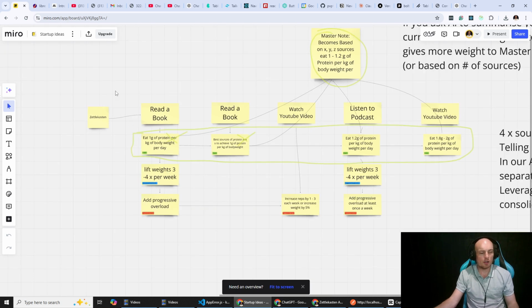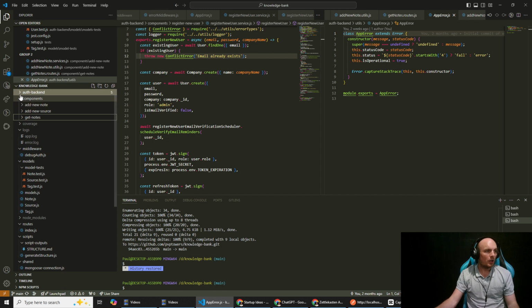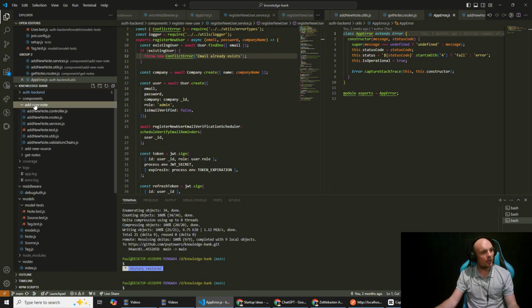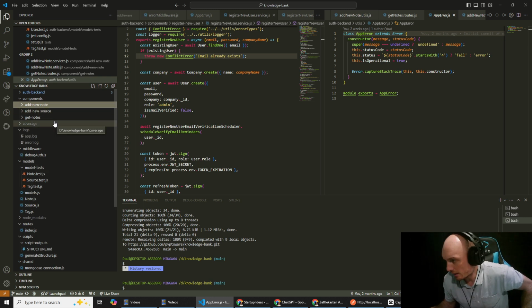For those of you who aren't aware of a Zettelkasten system, basically you have sources, you create notes from those sources, and then you can link them based on tags. In our current project, we've previously created our auth backend, which is now embedded as a submodule. The working name of this project is just Knowledge Bank, and we've created some components for adding notes, adding sources, and getting notes.